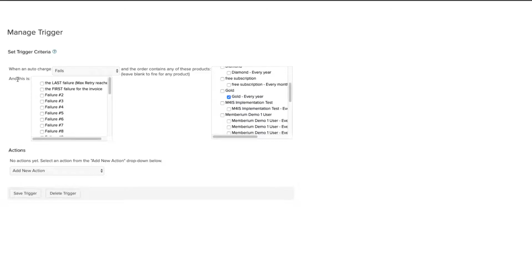Okay, and then for here there are a lot of different options. You can check all those boxes if you'd like. Typically what I just do is the first failure and the last. So this is essentially going to immediately apply this as soon as the first failure for that invoice happens. These actions down here are going to be set up. So right now we have no actions set up, so we'll go ahead and set some up.